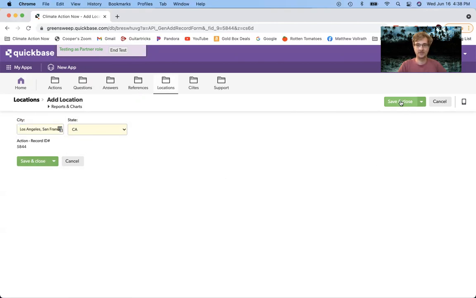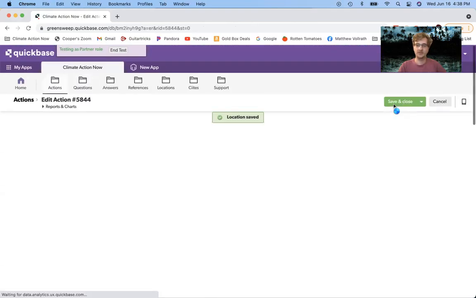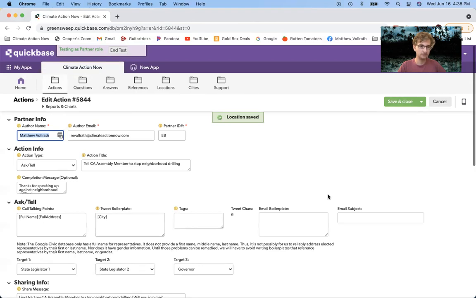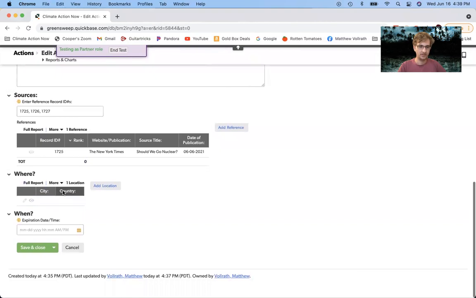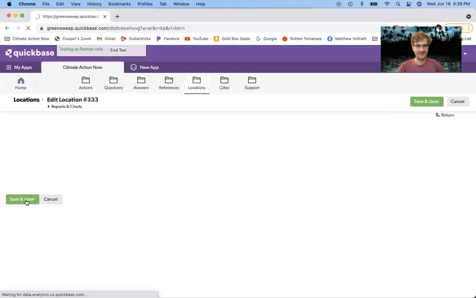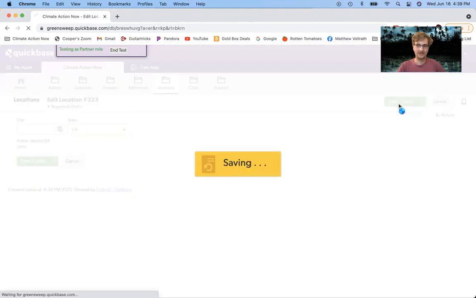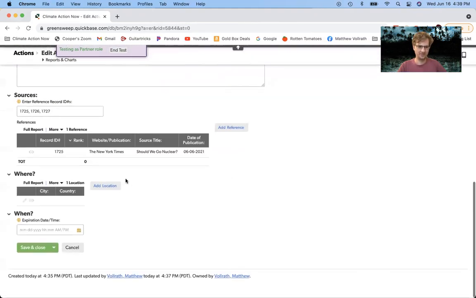So let's say we're happy with this. This is what we want to do. So we're sending it to Los Angeles, San Francisco, and Merced, California. Although in this case, like we said, it's tell your California assembly member, so we really don't want to do a city. So we'll just say send it to everybody in California. Okay, for some reason it doesn't appear there. I don't know why, but we did in fact tell it California and it saved California. So don't be alarmed if you don't see that. I'm not sure why you don't, but apparently you don't.